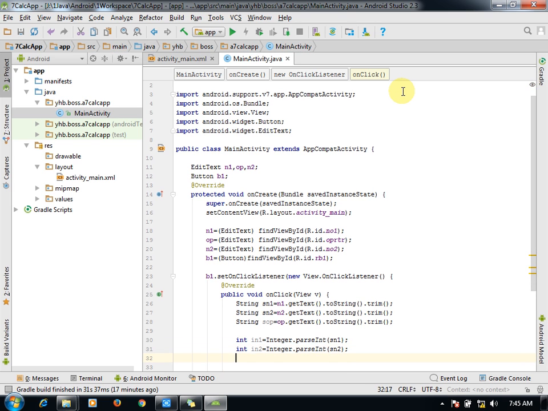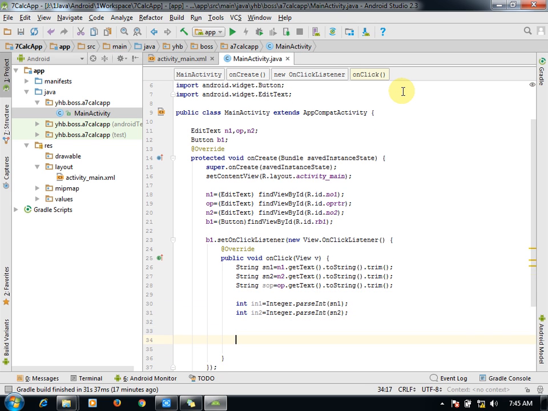Okay, till then let me launch my AVD manager. Here is my Nexus. Launch this AVD, it's running boss, starting AVD.